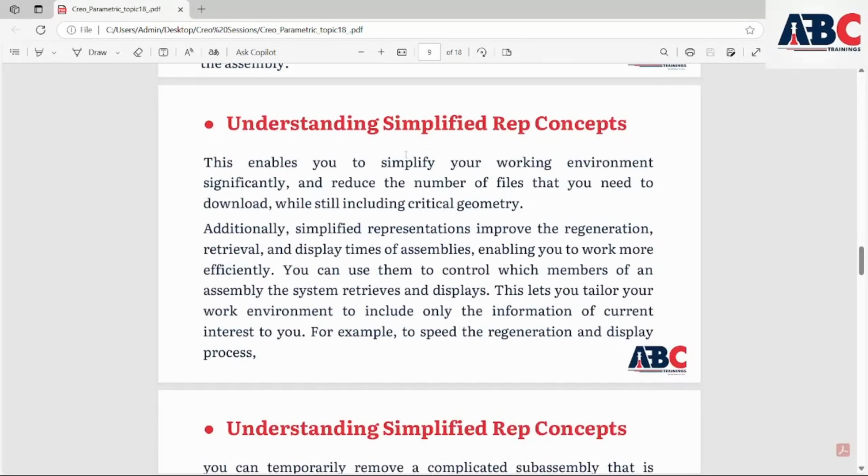This enables you to simplify your working environment significantly and reduce the number of files that you need to download while still including critical geometry. Additionally, simplified representations improve the regeneration, retrieval, and display times of assemblies, enabling you to work more efficiently. You can use them to control which members of an assembly the system retrieves and displays. This lets you tailor your work environment to include only the information of current interest to you, for example, to speed the regeneration and display process.